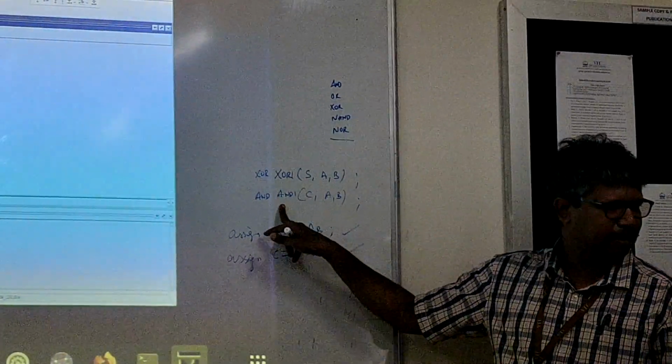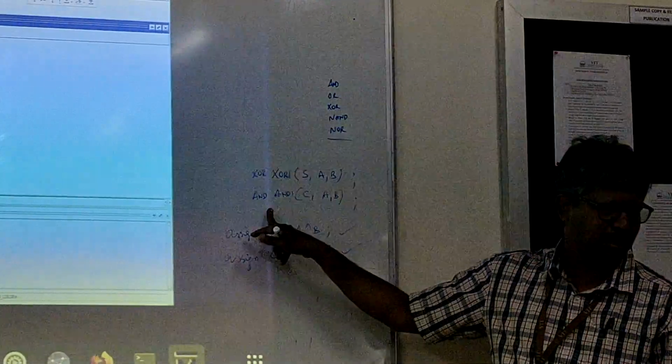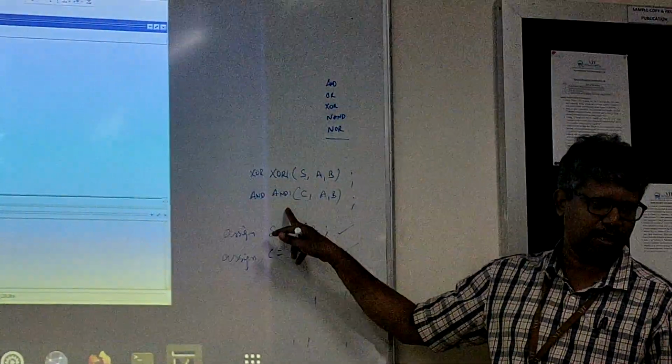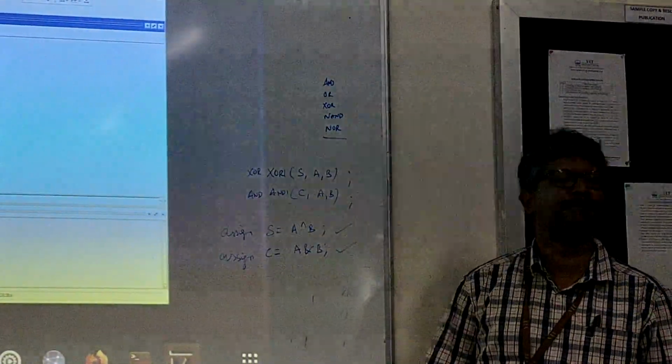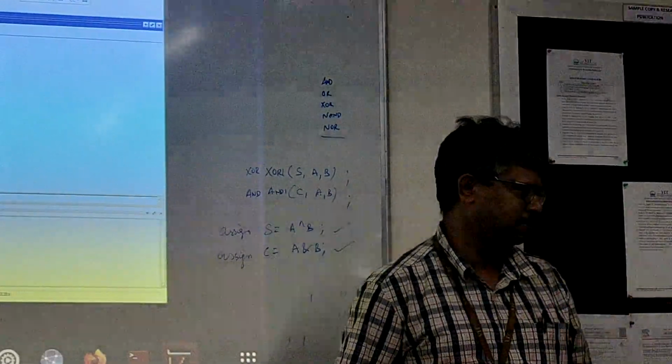Or we can write XOR and AND gate library components. You can call the library component. These are primitives, library primitives. A primitive is pre-written.